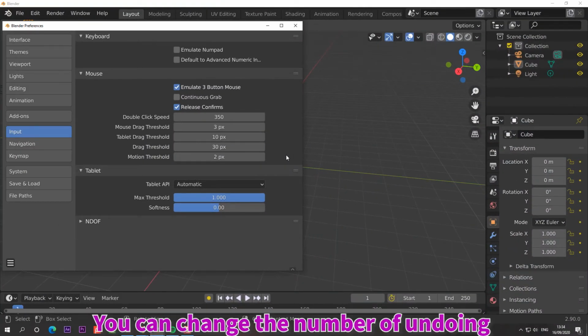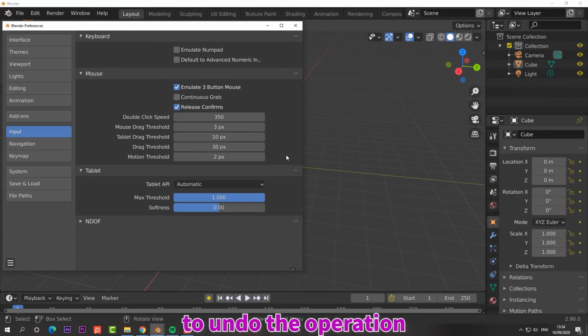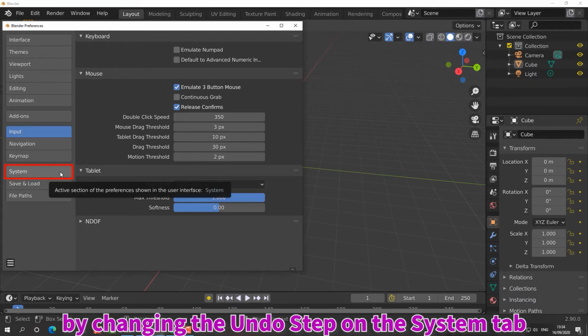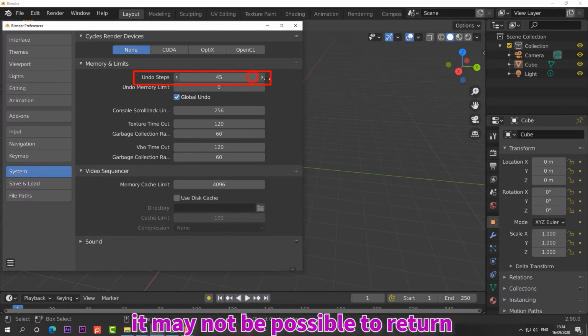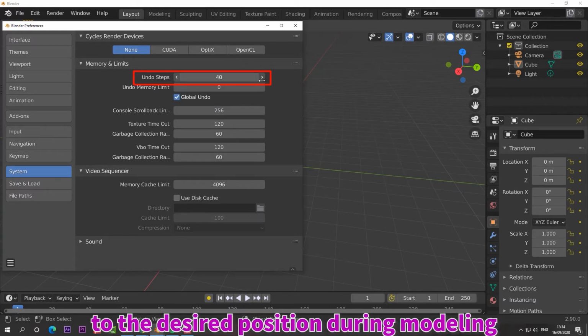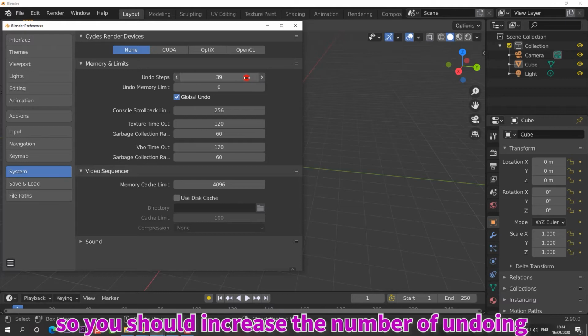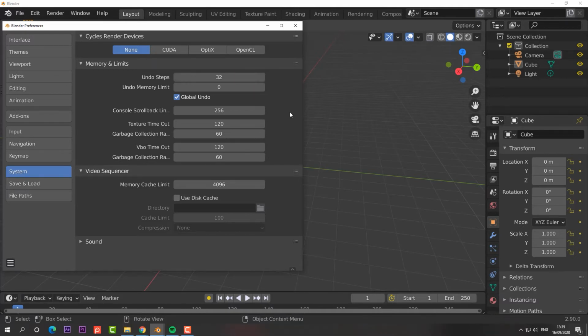You can change the number of undoing to undo the operation by changing the Undo step on the System tab. If the default setting is 32 times, it may not be possible to return to the desired position during modeling, so you should increase the number of undoing as necessary.